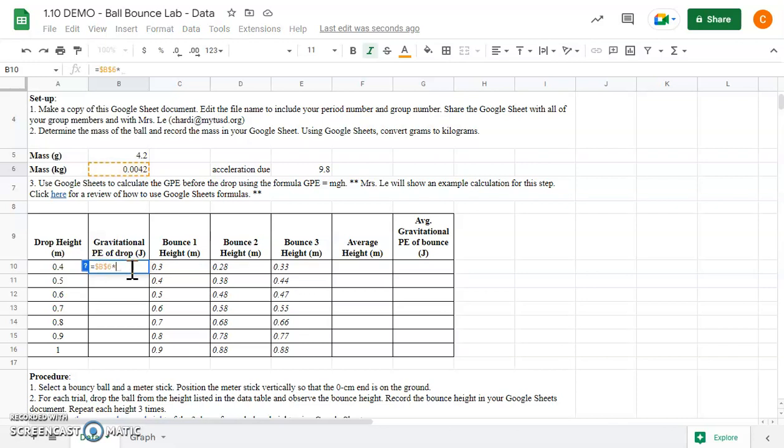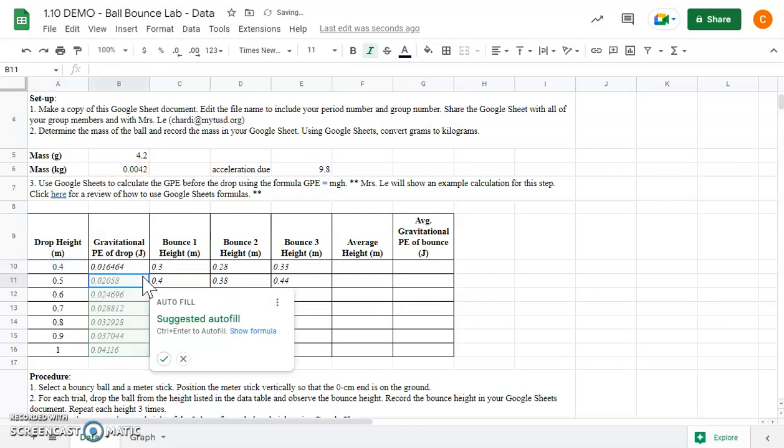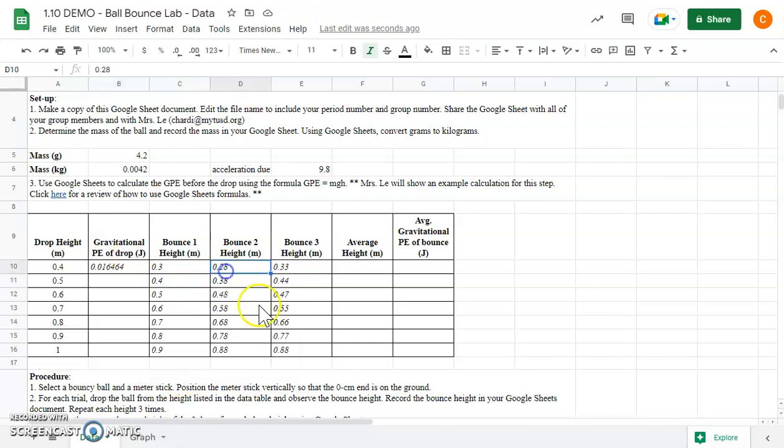Now I'm going to do times, and again I want this value to stay the same. I want it to always be 9.8 that we're referring to, so I'm putting the dollar symbols. For the drop height, I'm okay with it being relative. I want it to change as the cell moves down. So I'm going to press enter, and it calculates it for me. Sometimes there's a suggested autofill that you can click on with this check mark and it'll fill the rest of it. I'm just going to ignore it for now and teach you the other way.